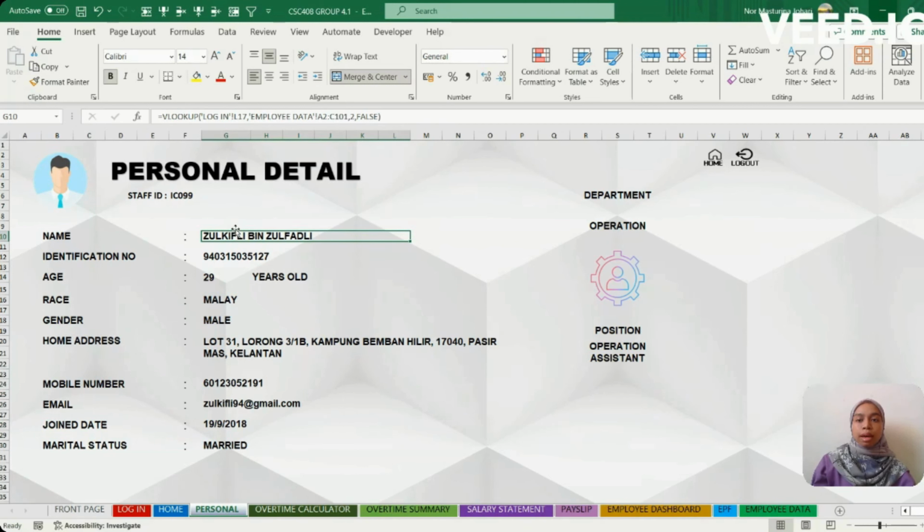The personal detail here uses a VLOOKUP function. We log in using the user ID and then link to the employee data for the whole detail. In this personal detail, only the detail for the specific person defined by the staff ID will appear. And here we have a gender indicator. If male, it will show the male gender, and if female, it will show the female gender. And here we use the same function, which is VLOOKUP.